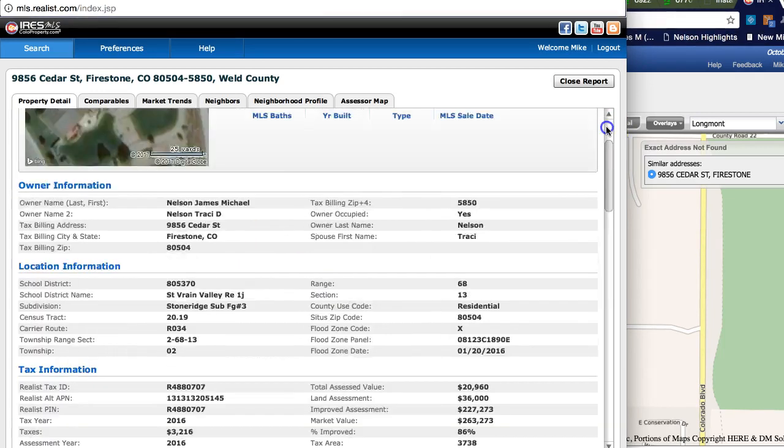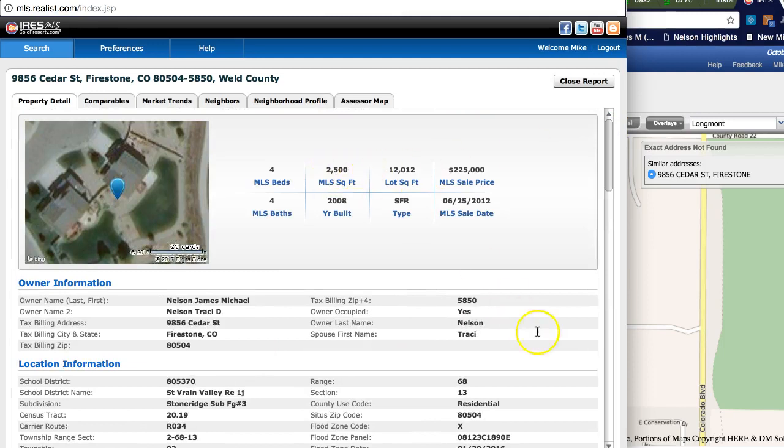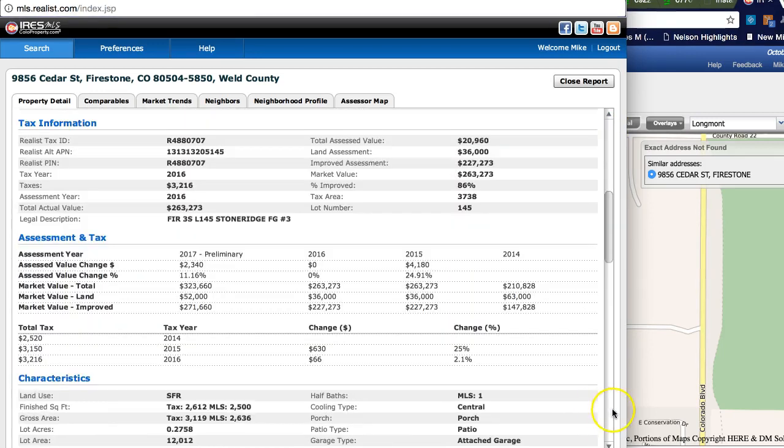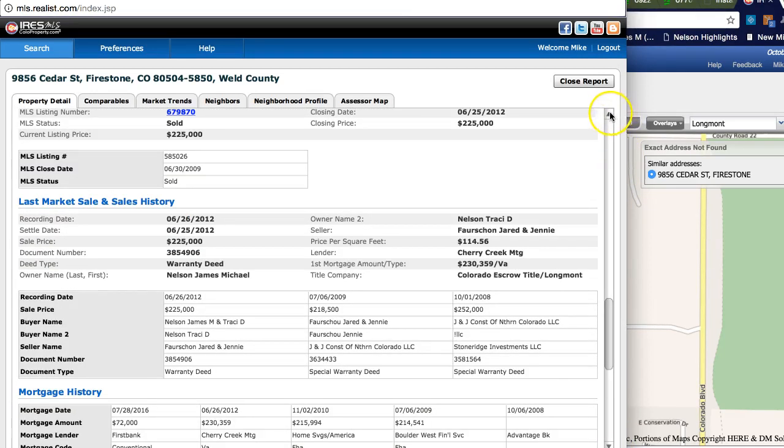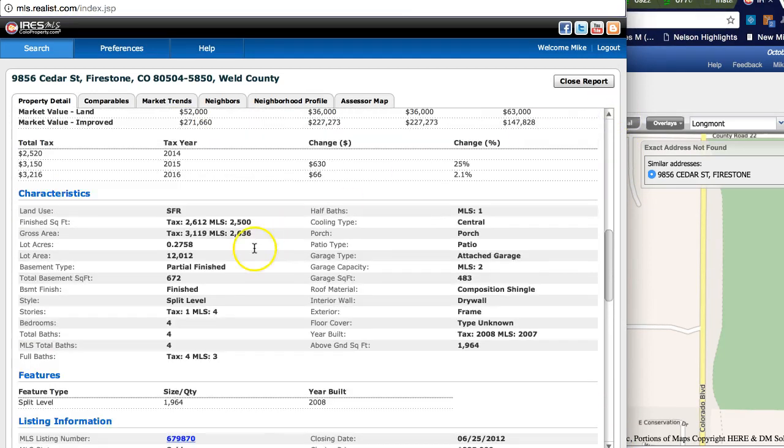So what I'm looking for here sometimes is, this shows 2,500 on the MLS for the finished square foot. Gross area is always 2,636 because that probably takes into consideration the garage, which we don't count as livable square footage, so the appraiser's not going to count that.